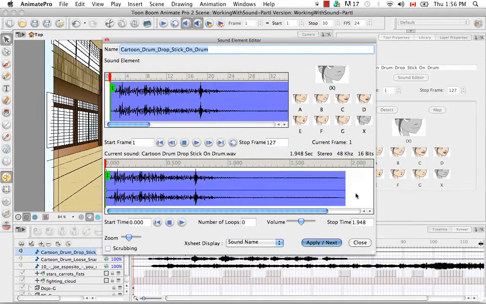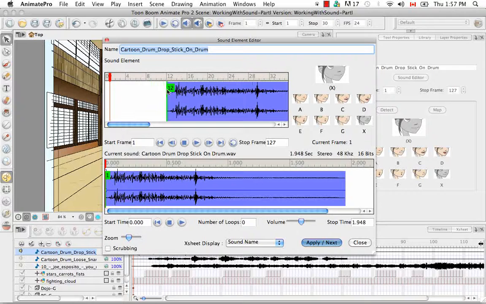There are several things that you can do in the sound element editor. The first is changing the start and end frames of a sound. You do this in the sound element section by grabbing the two flags. Currently you can only see the first one, the green flag, which indicates the start frame. Right now it's at frame 1, but if you click on it and drag, you can bring it to, say, frame 12. Now your sound will start on frame 12.